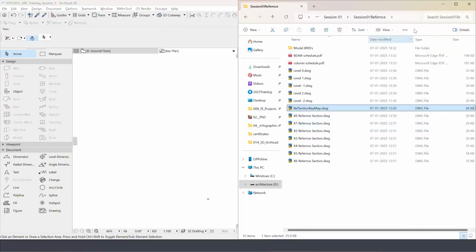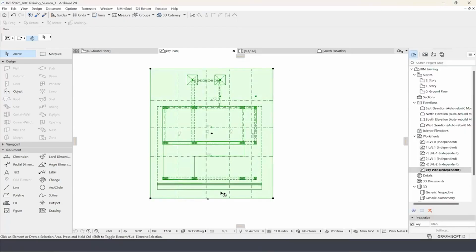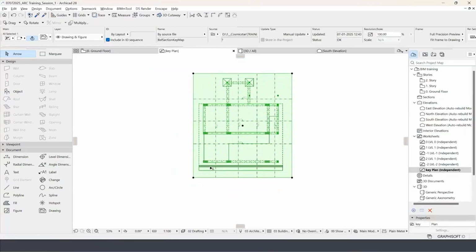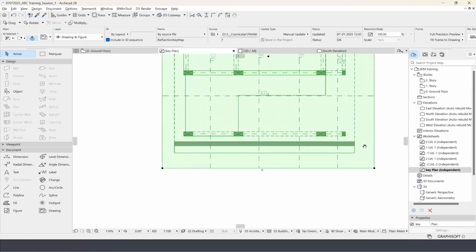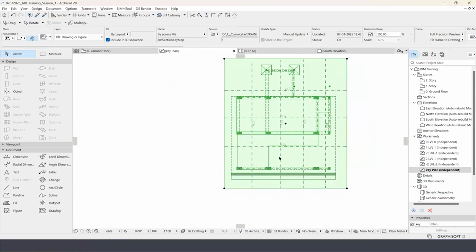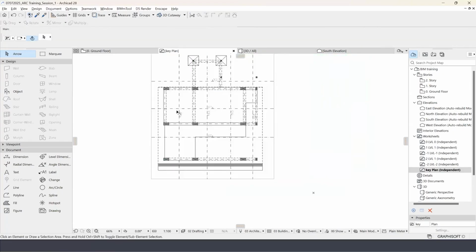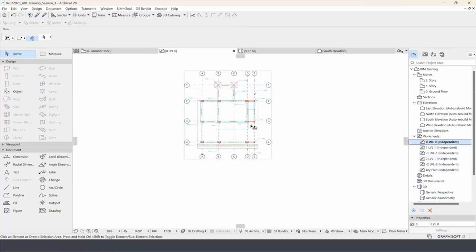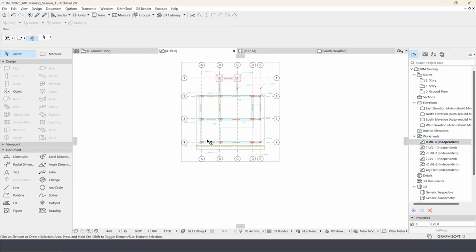Let me just bring in the reference key map. And now I have a small issue where I don't have the references to refer it to. But I have actually something that I can make use of, that some of these columns that you see in the drawing can be related to, for example, here, this particular level.